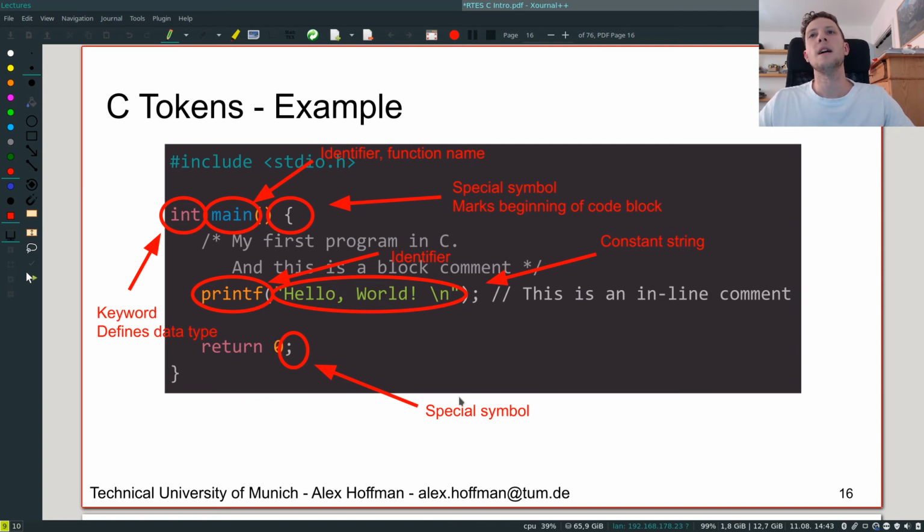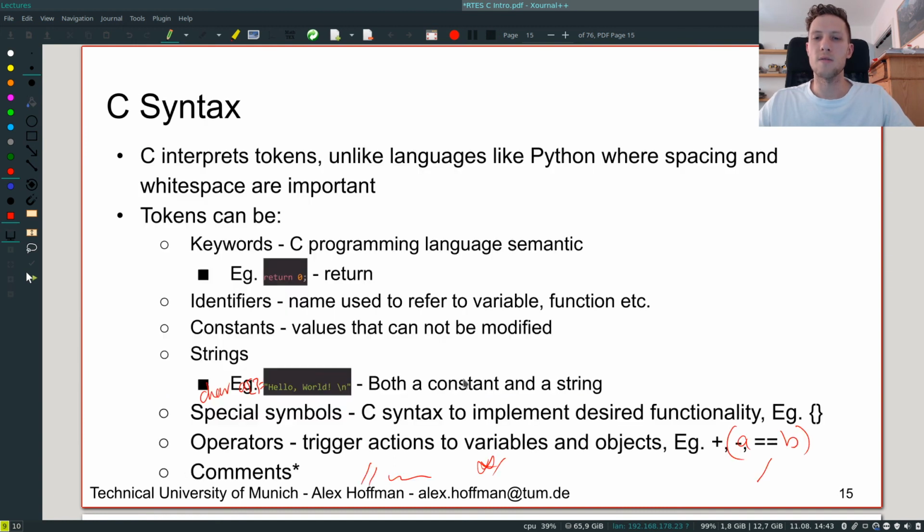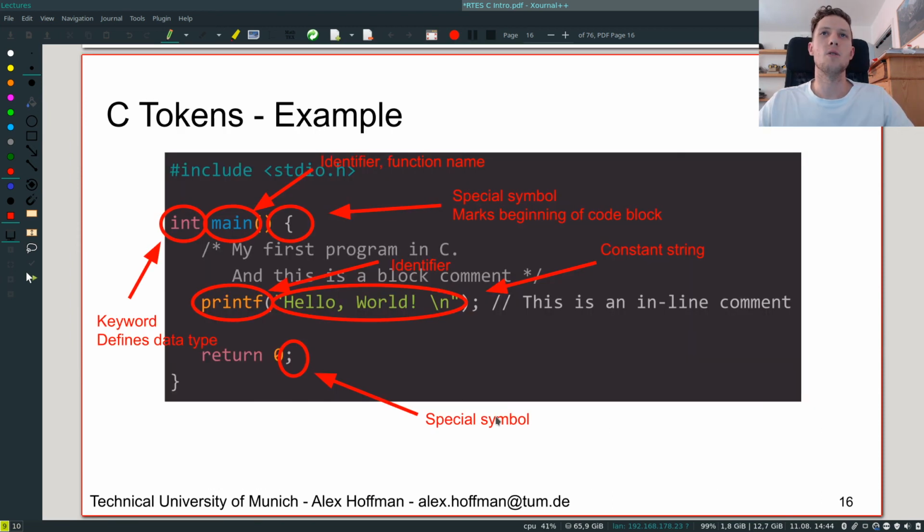So we have then, for instance, special symbols. If we look at here, these are to implement desired functionality. What this means in this case, we have a special symbol here, which marks the beginning of this block of code. So it's saying, I want this code from here to be the functionality of the main function, right? In this case, it's encapsulating these 2 lines of code inside this main function, right?